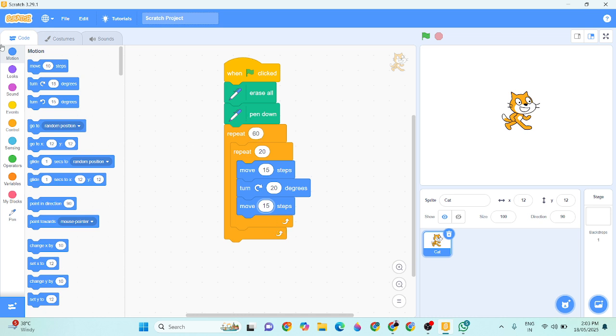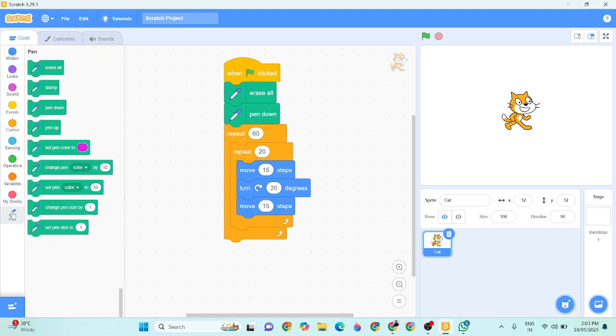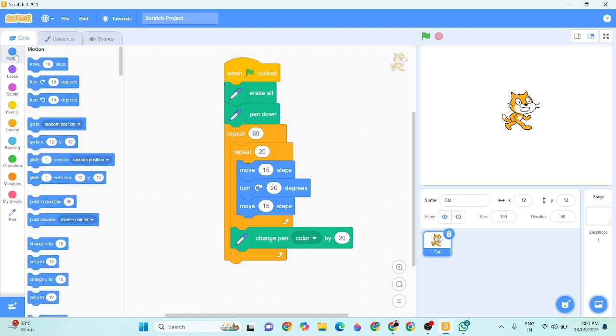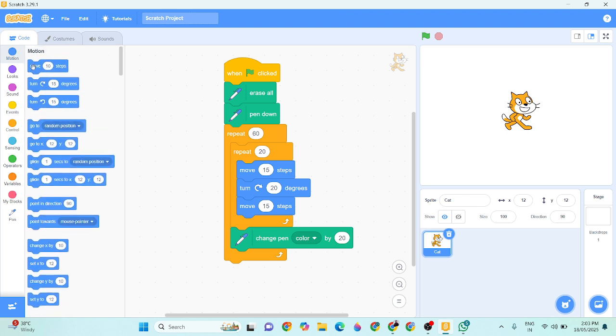Once we are done, there is something to add in the outer repeat loop, the outer 60 loop. So you have to go to pen and there is a block called change pen color by 10. This is going to help your sprite make colorful circles, and this time it's not 10, make it 20. After that there is one last block you must add in the outer repeat loop.